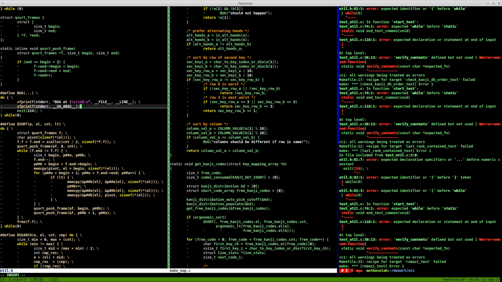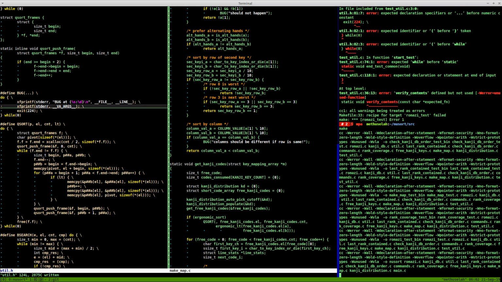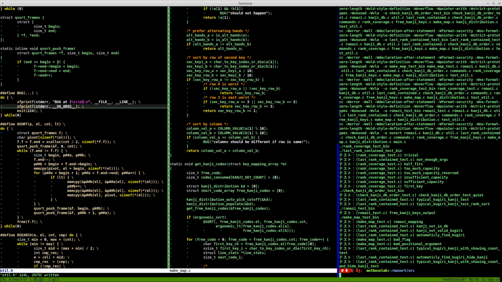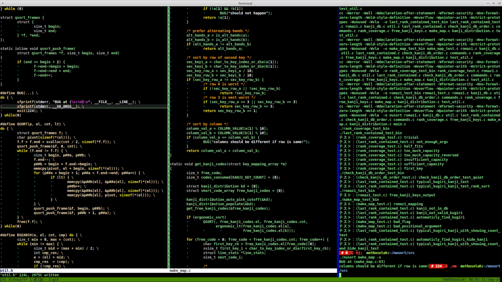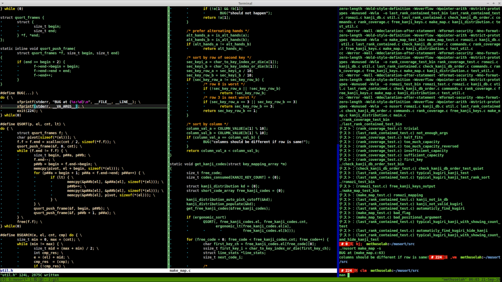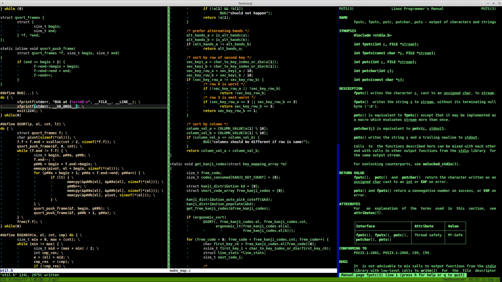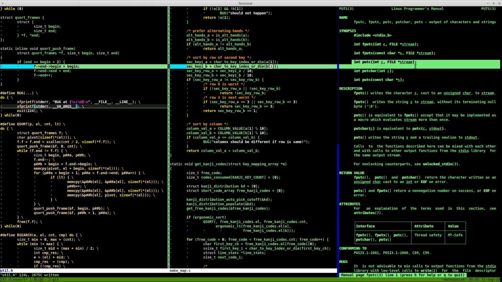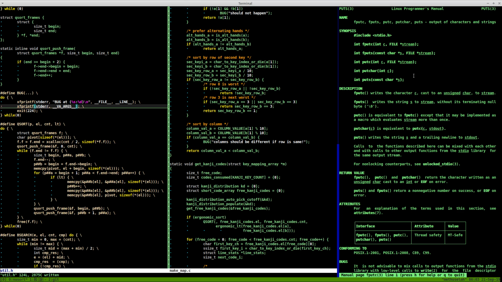No, it didn't work. Oh, I need a backslash. Okay. sort make map s. Okay. The column should be different if row is the same. Now we're not printing a new line though. So man fputc. We want to print the new line automatically. fputc, I guess. Okay.